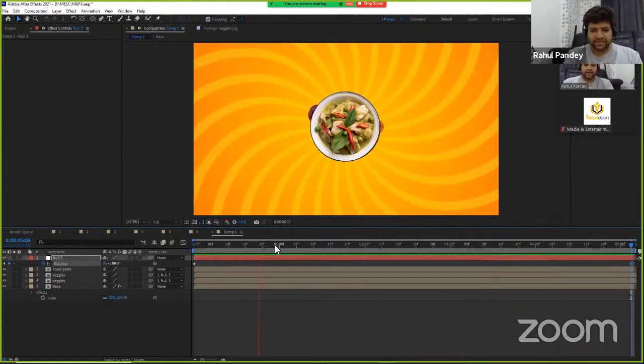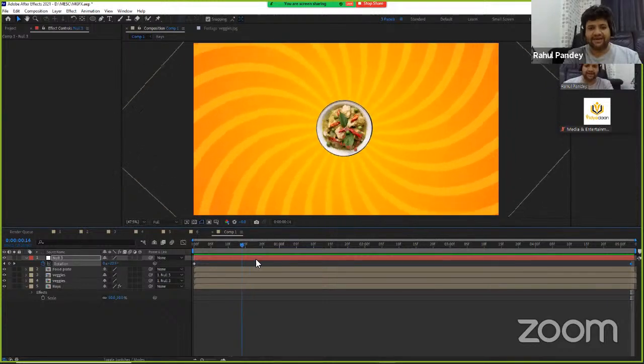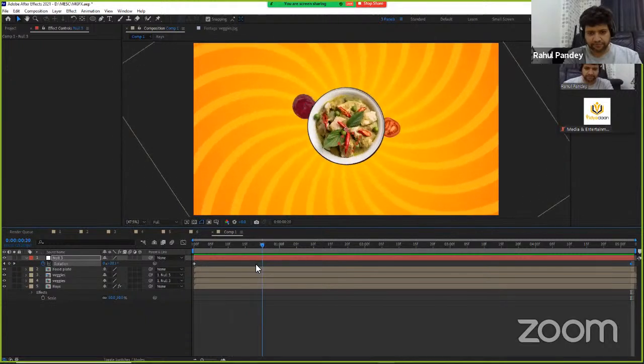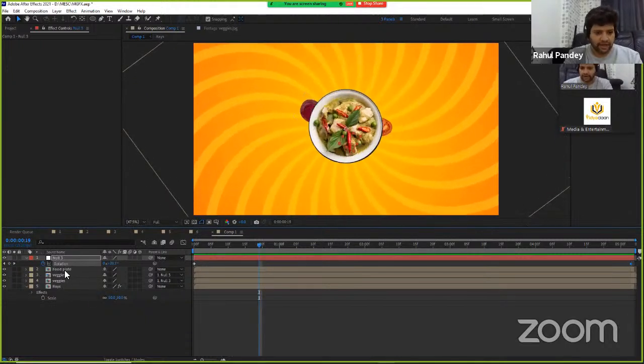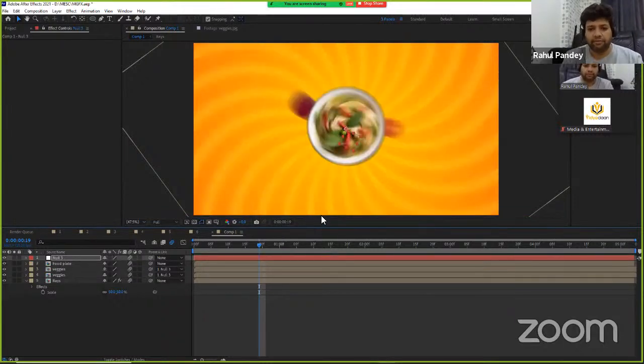And apart from this, I will also add a motion blur to this. Now what exactly is motion blur? Let me keep the plate over here, and now if I apply motion blur, the overall output looks more realistic. So let me apply motion blur to it, and the software will take some time to process it, but here you will be able to see the motion blur.